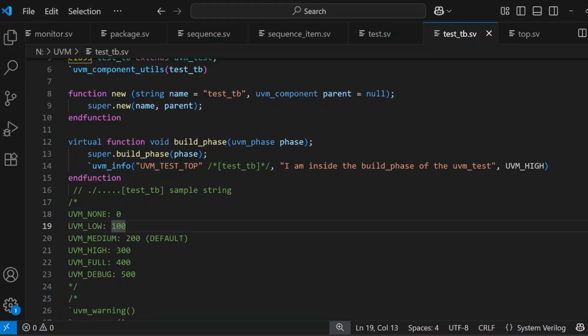It is because we have mentioned the verbosity to be UVM high, and it is definitely above the default threshold of UVM medium, which is 200. By default, any message above that threshold will not get printed. So as you can see, even the name itself does make sense.